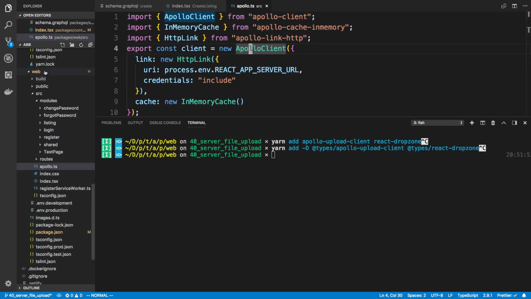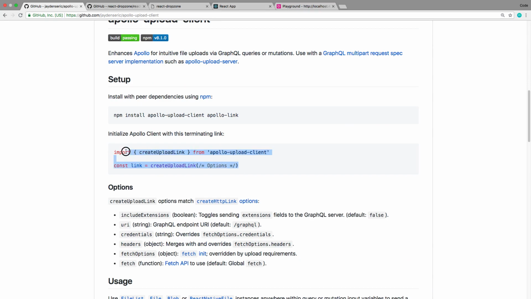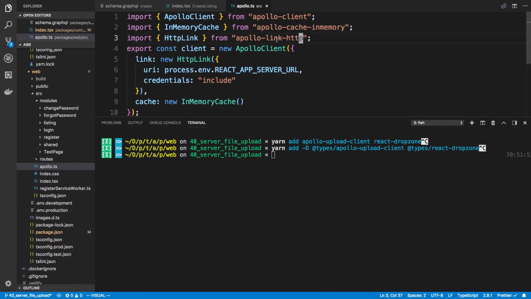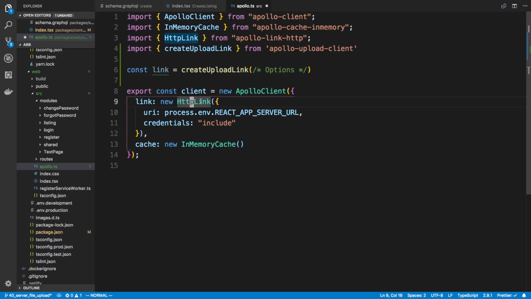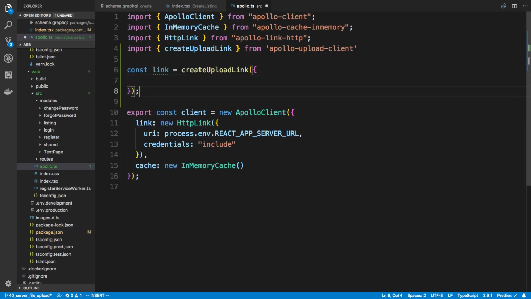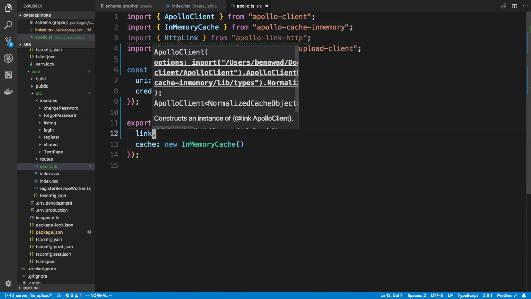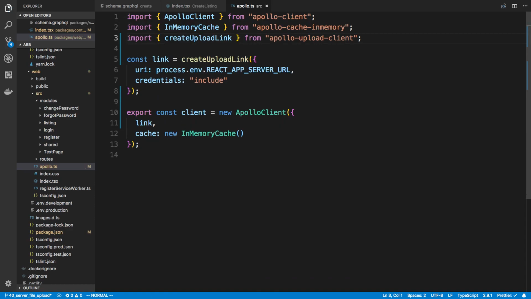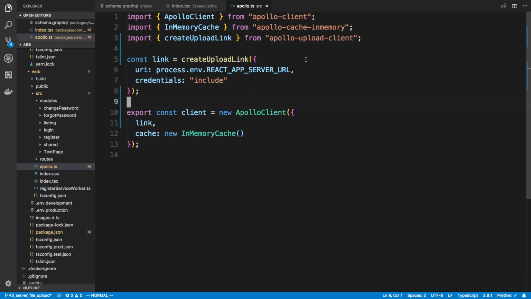This is where we set up Apollo on the website, and we're just going to replace this Apollo link HTTP. So instead we're going to be using this create upload link, so we can copy that. And now here we're going to basically put the same parameters that we are for the HTTP link. And then we'll just pass our link in as usual. So really what just changed here is we're using a different link instead of the HTTPS one. And what this guy does is he looks for whenever you use the type upload, and it correctly uploads images. Alright, that's it for the upload client part.